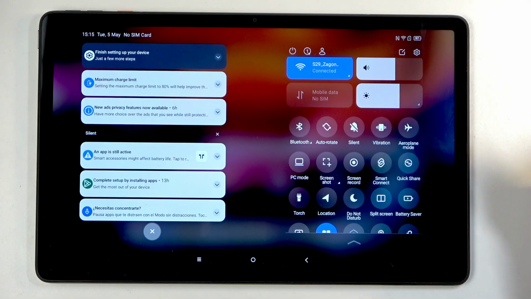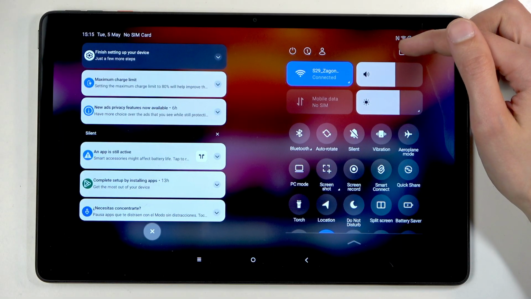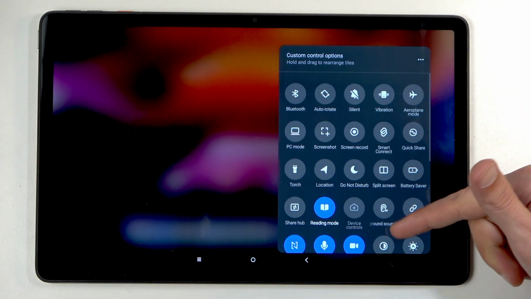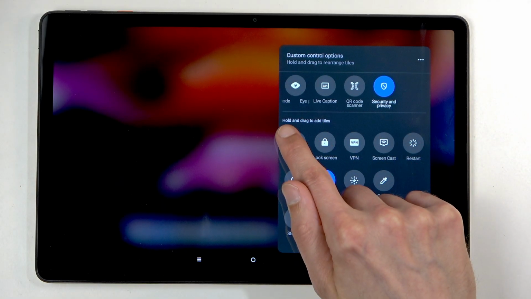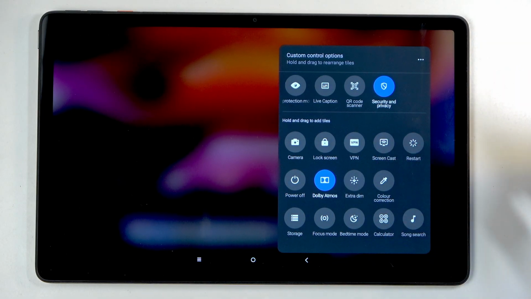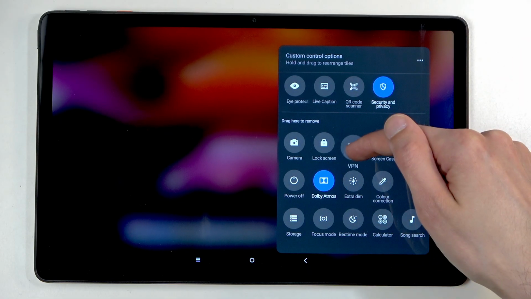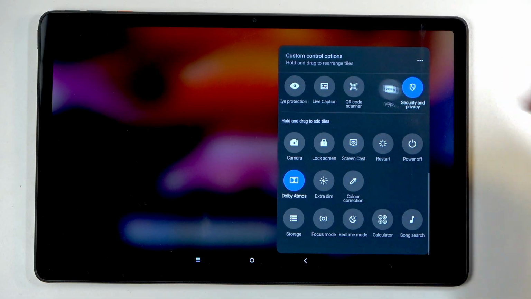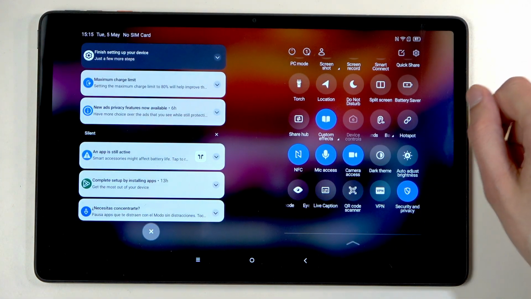Now, if this isn't visible anywhere in this list, you can actually add it by clicking right here on this little box, and then finding it somewhere below, below the text, hold and drag to add tiles. So everything right here, whatever you want to add, you just hold it. The text right above this one changes, and you can see now you can drag it around, drag it above that text, drop it, and when you go back, this will stay added.